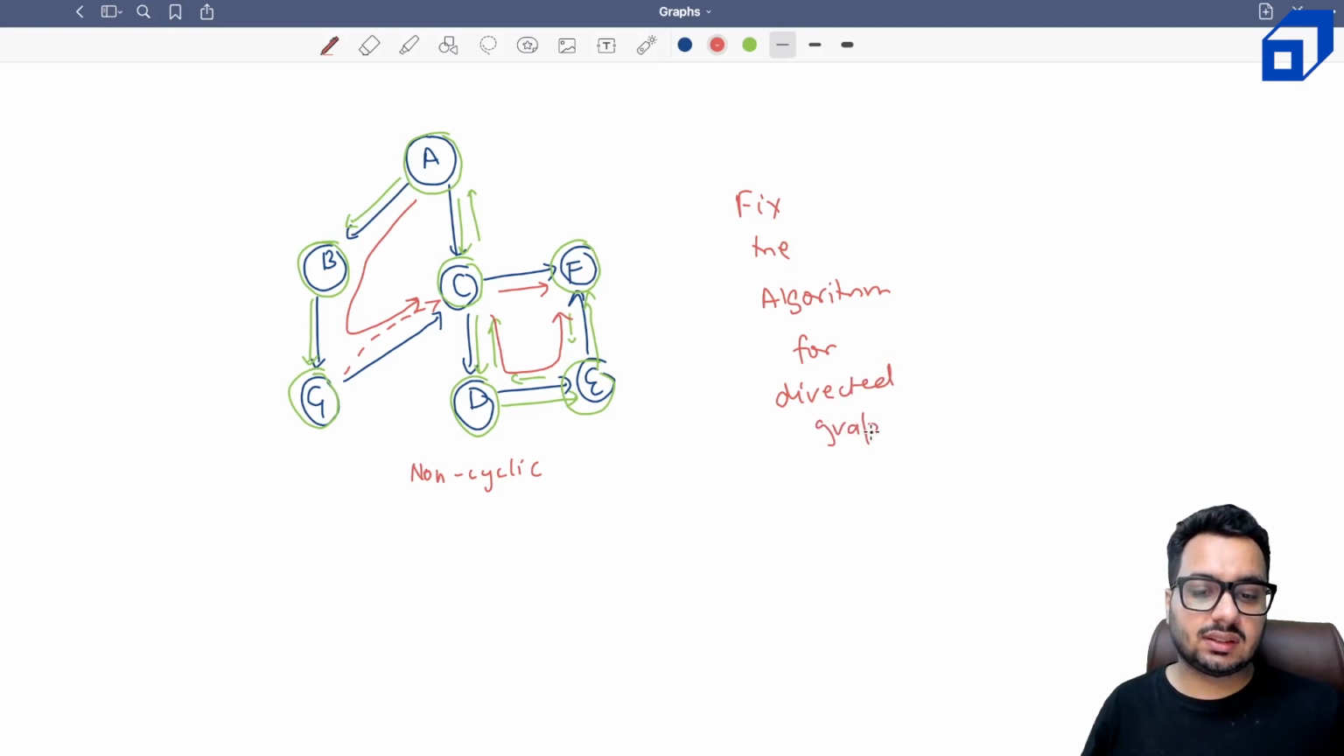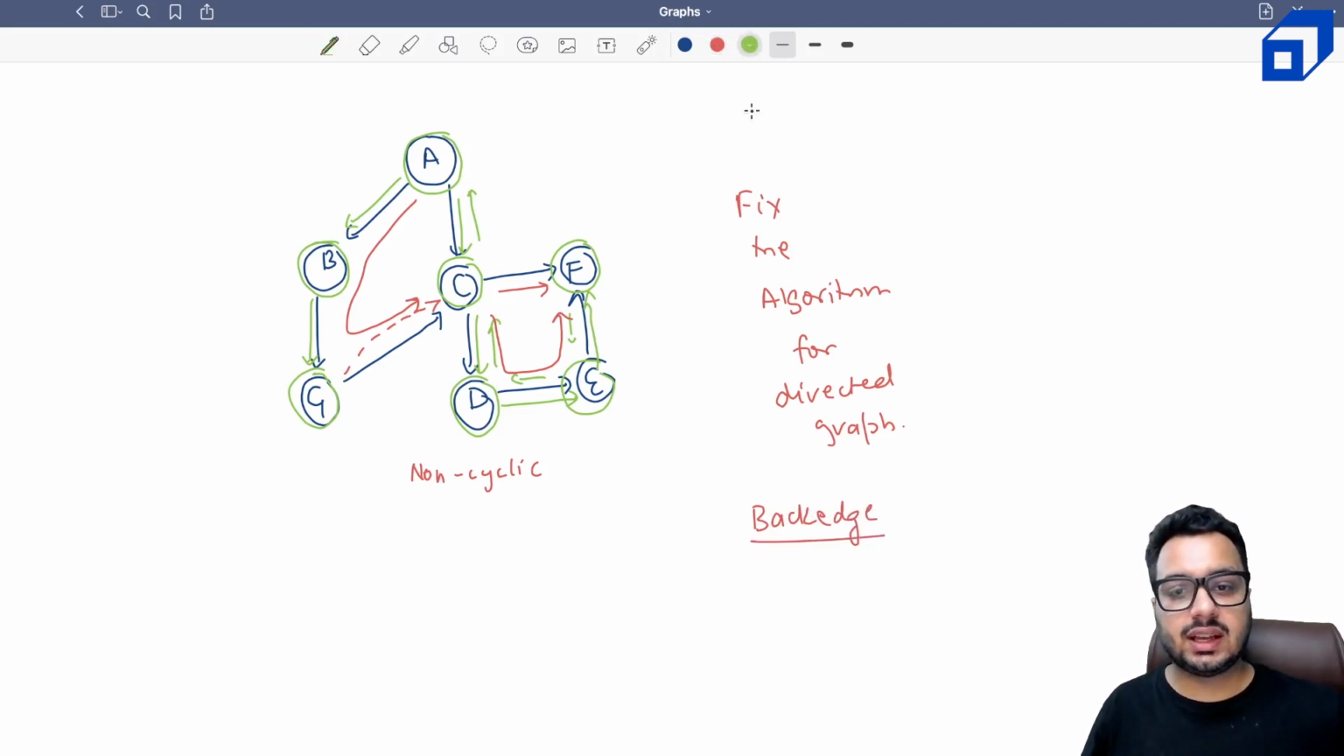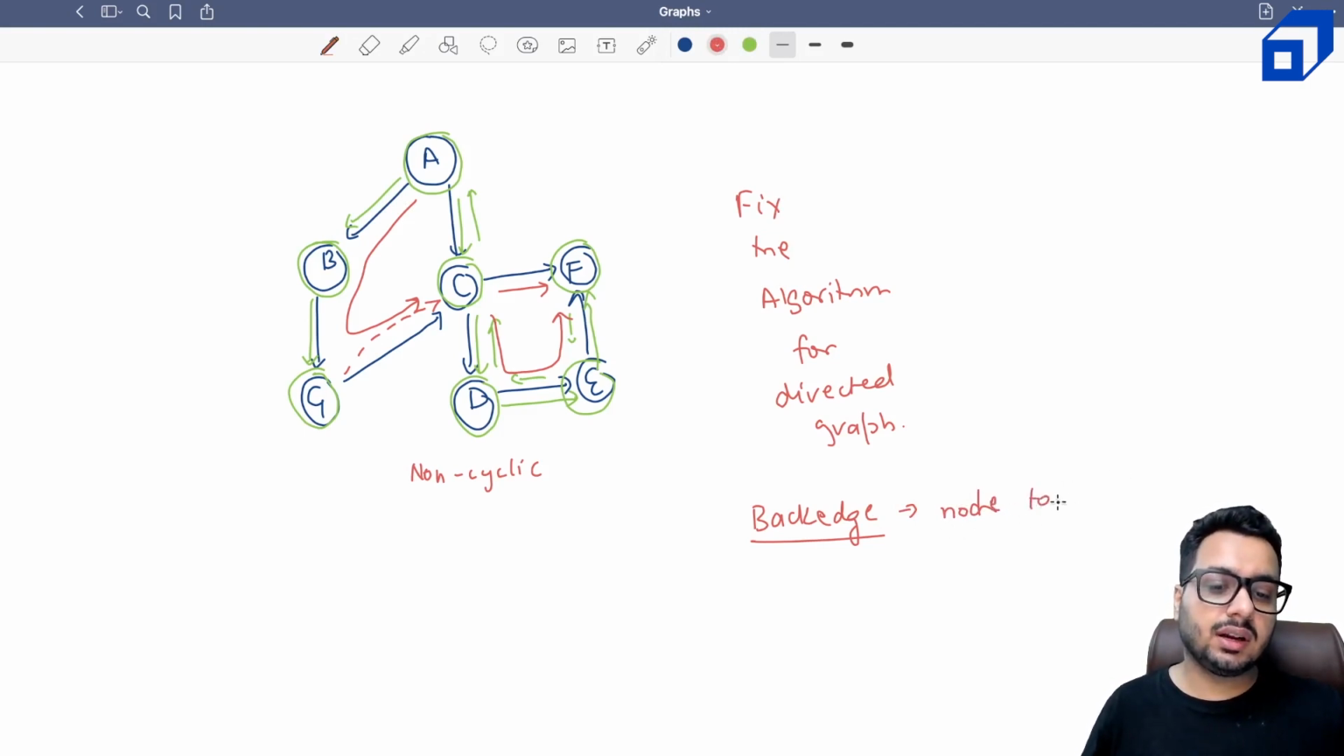Now the question is, how do we fix it, right? So the thing is, we need to again detect back edges correctly. So from G to C, this is not a back edge, right? I will tell you what a back edge is in the case of a directed graph. A back edge is an edge that takes you from one of the nodes back to some ancestor node in the same path, right? From the current node to some ancestor.